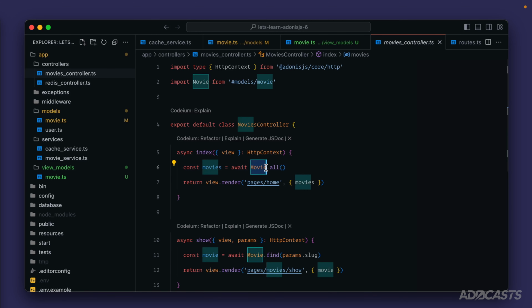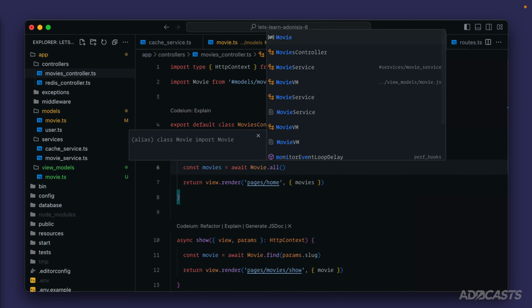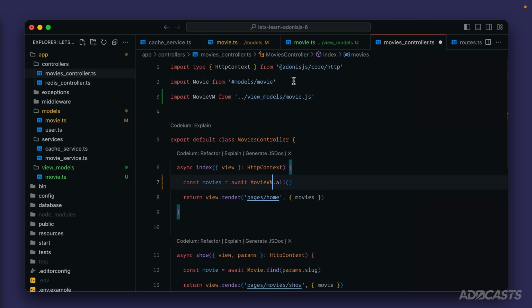So instead of using our movie to query all of our different movies, let's go ahead and switch this over to our movie model. So we'll go ahead and just use automatic imports here and we'll scroll down to our movie VM right here and go ahead and give that an import. And the first thing you'll notice is that this is a relative path import that it has added. And that's because we haven't defined a subpath import quite yet for our view models directory.